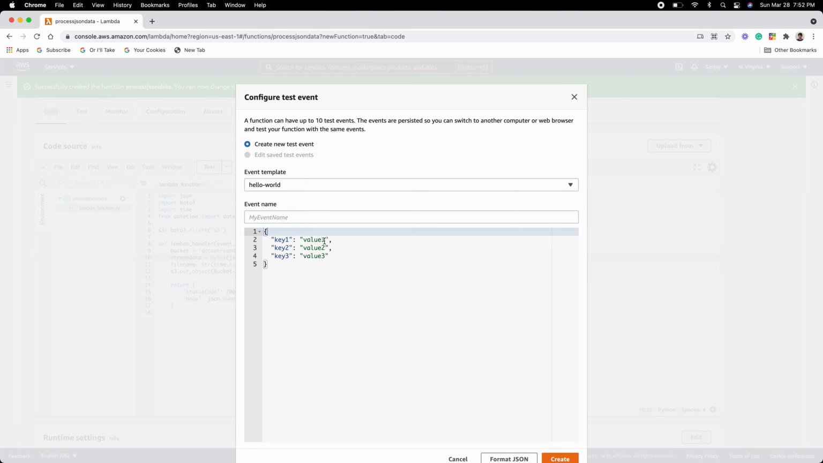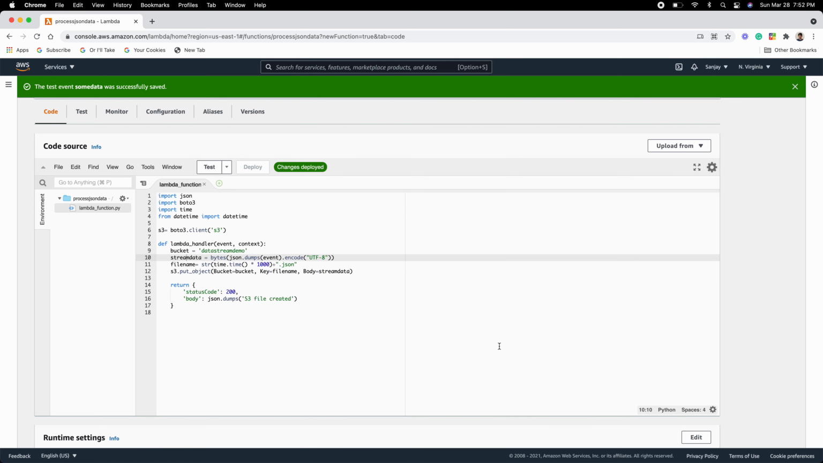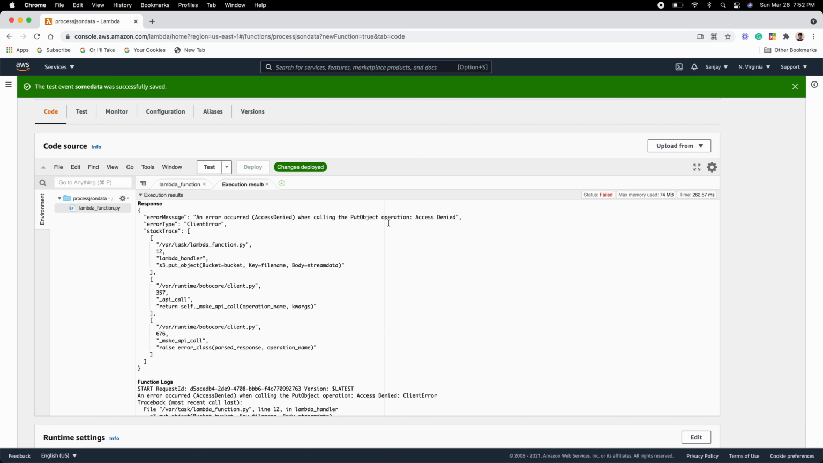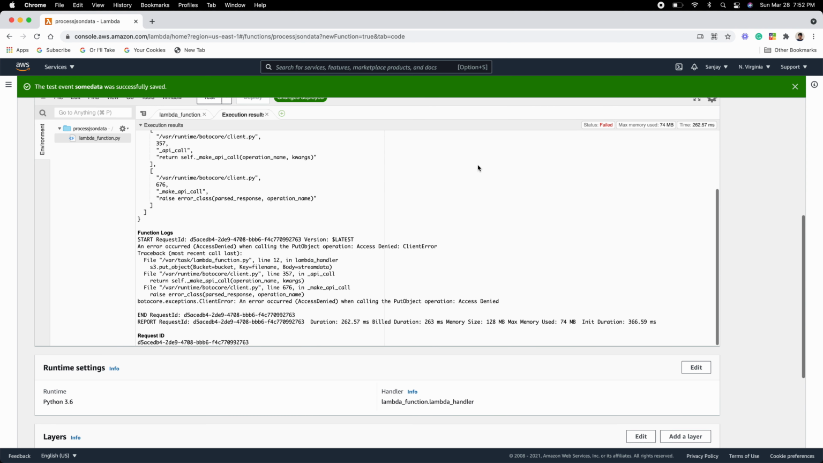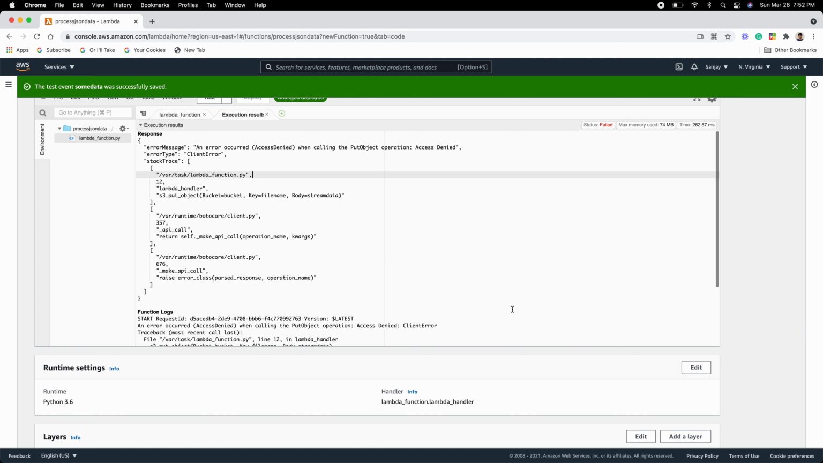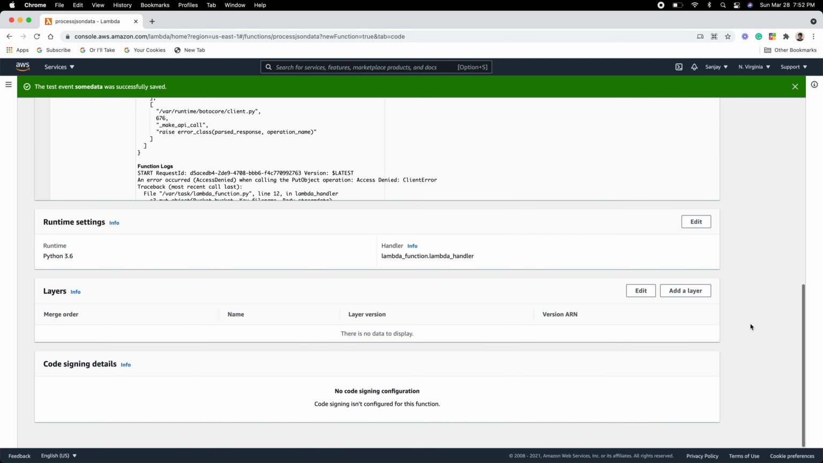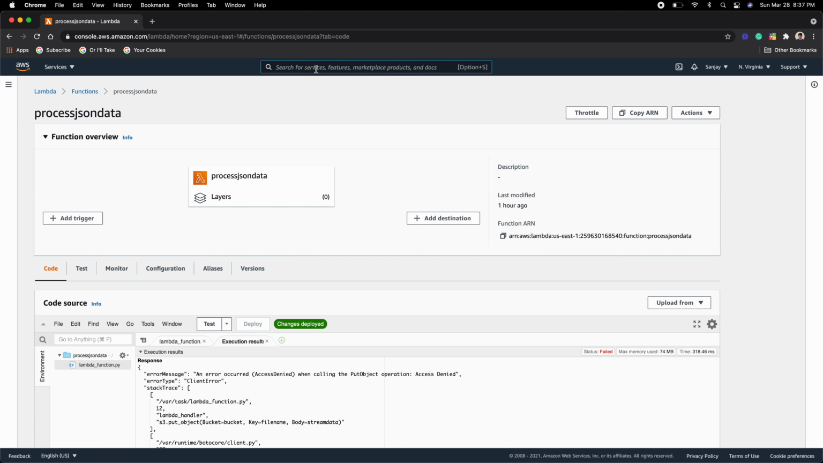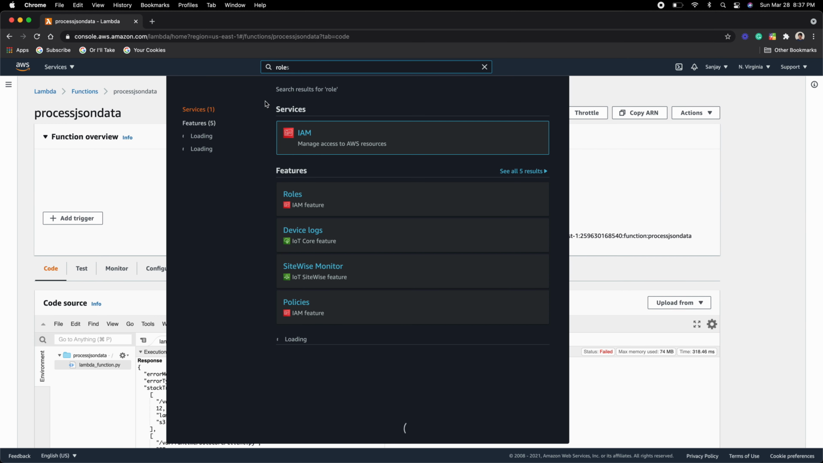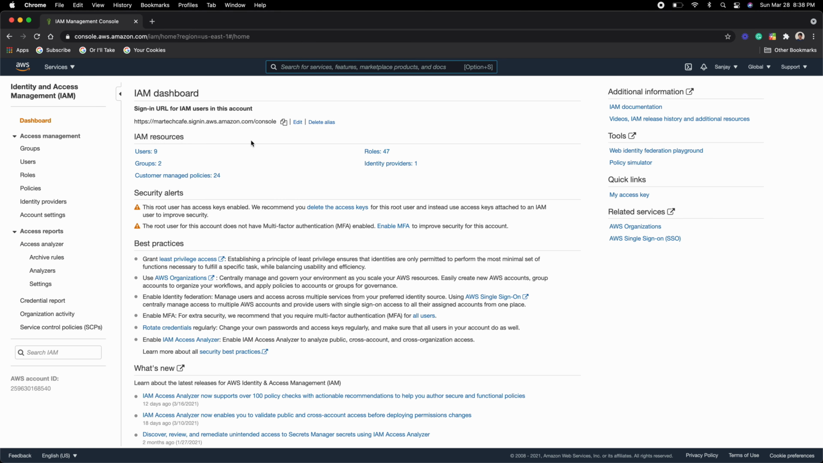While testing it, this is sample data that it is sending. For now I'm just fine with this. I'll just give it a name, and once I run this, it created, and I click on test. We got an access denied error. Okay, let's fix this. This Lambda function doesn't have permission to use the S3 bucket, so let's give it the access. Create a role that will have all the permissions. Go to IAM.